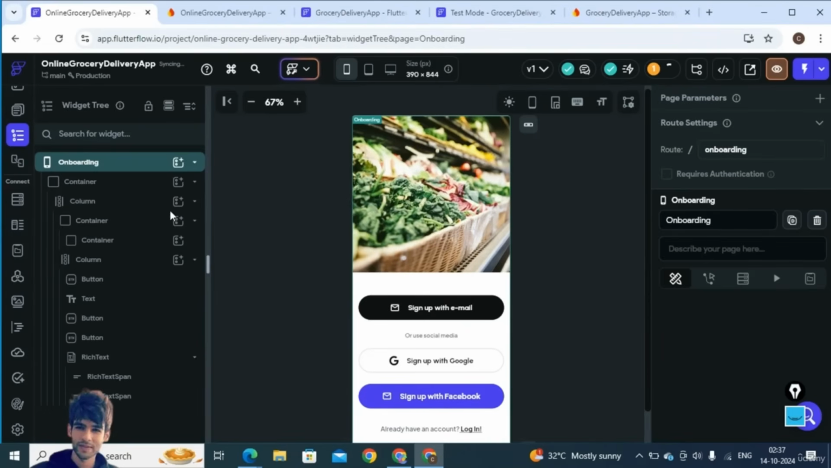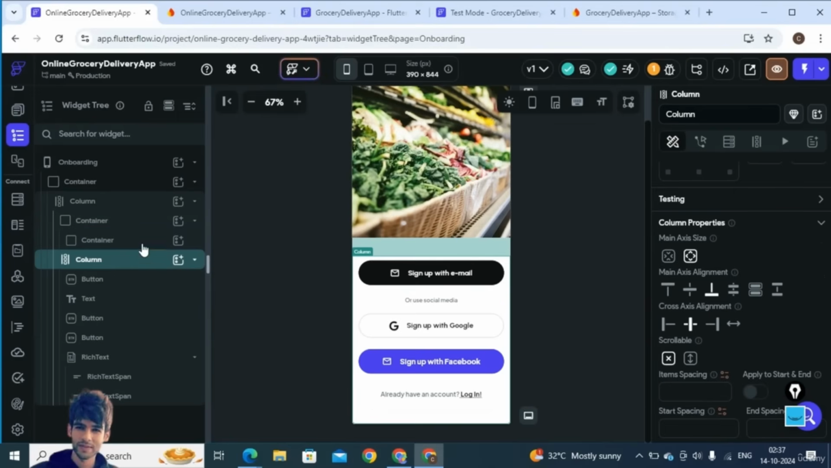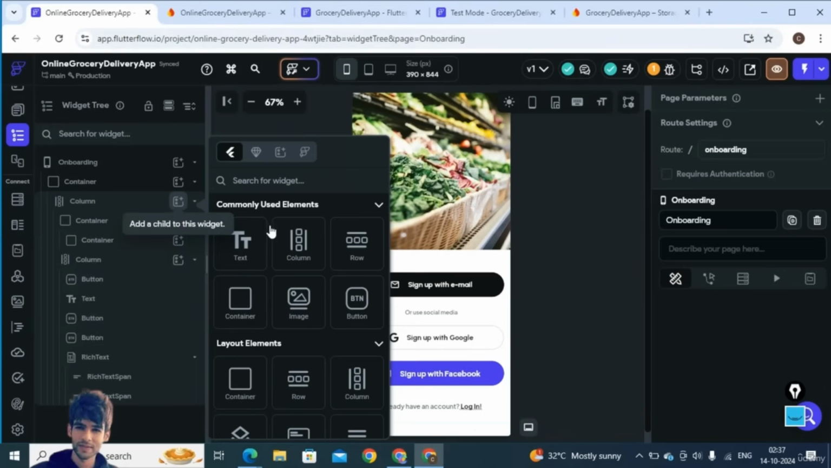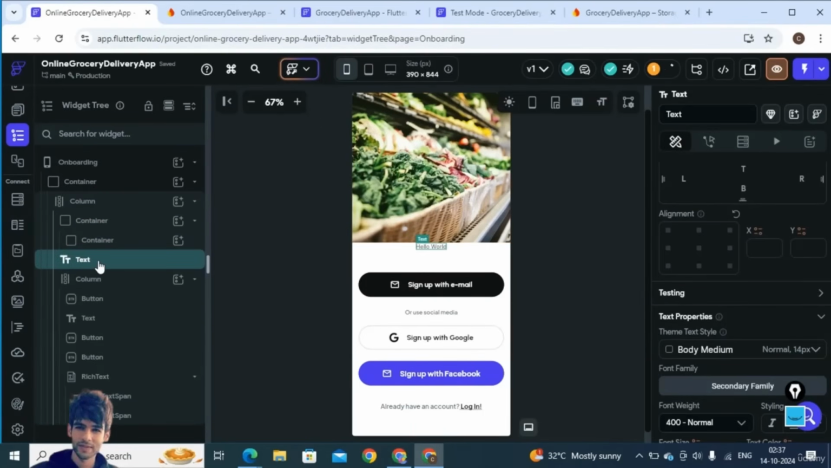Instead of writing this here, we will select this container. This is a container and this is the column here. Now select this column and add one text here like this. As you can see at the bottom, the text widget is added. Here on the left side you can see it, and we will drag this up here. After this image we will see the text here.